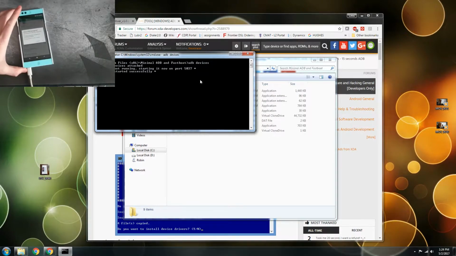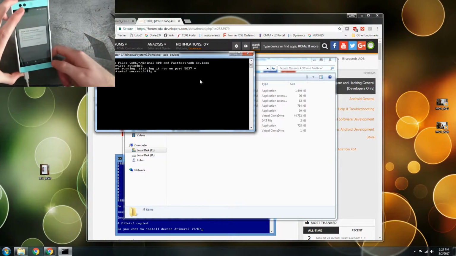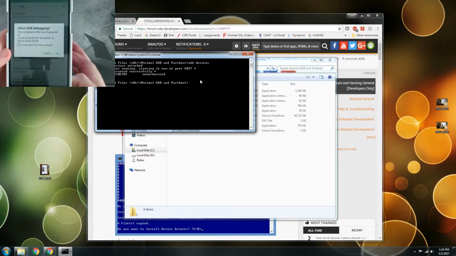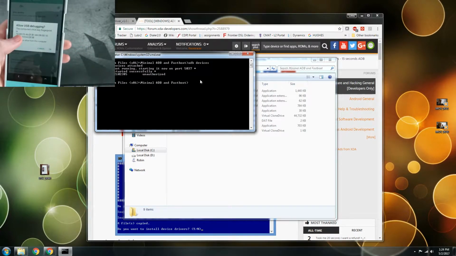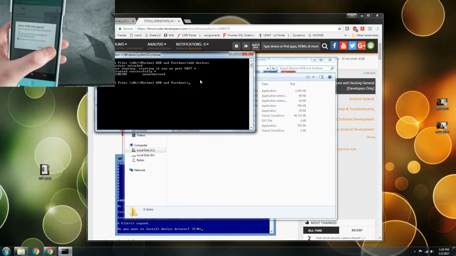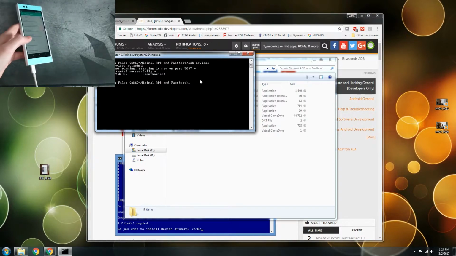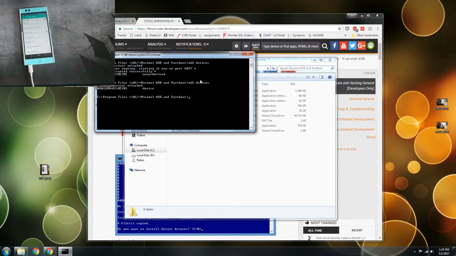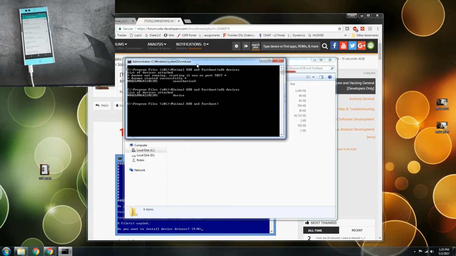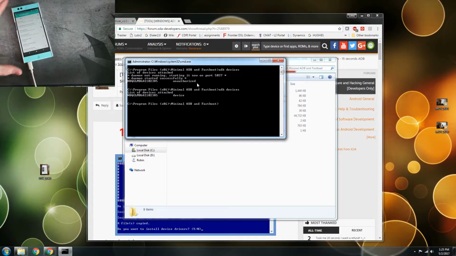It's going to take a second, and a prompt will come up on your Nextbit Robin: do you want to allow this computer basically to communicate with your phone? We're going to check and click on OK. And now if we do adb devices again, we see that it does come up here. So your computer now is communicating with your phone via ADB. So that's what we want.